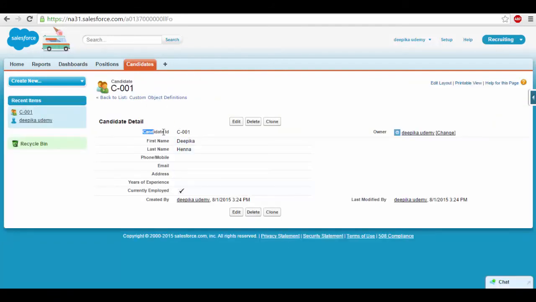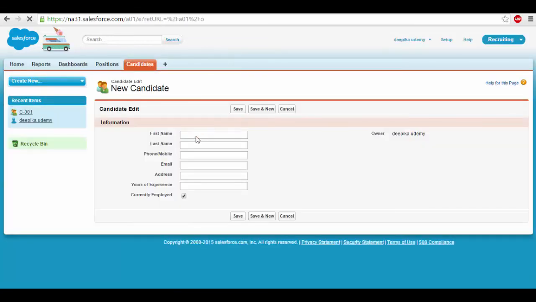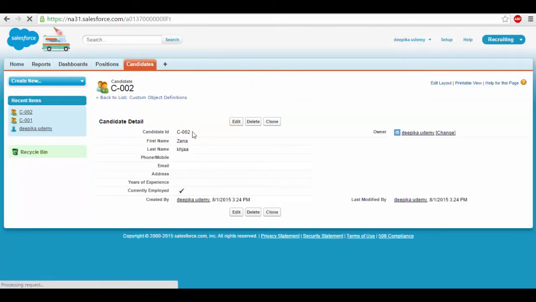Now you see something called candidate ID. So this is the one that we created when we were creating this object. So this is the auto number. So if you go ahead and create the next candidate record, this number will increment by 1. So let's say I create another one, and I name it, and I save it, and then this number is going to be incremented. So this is going to be an auto number.